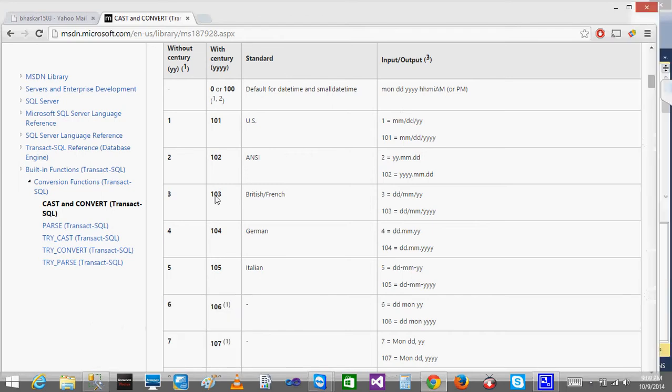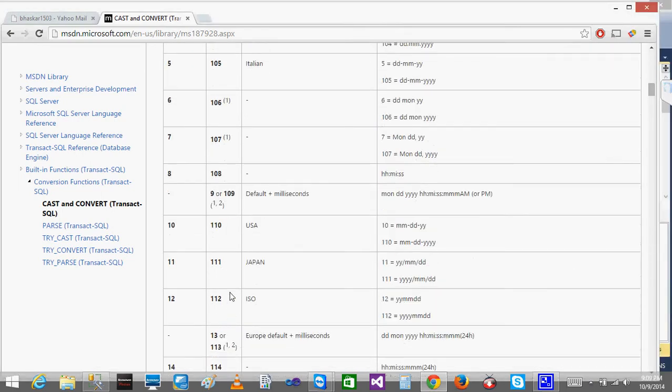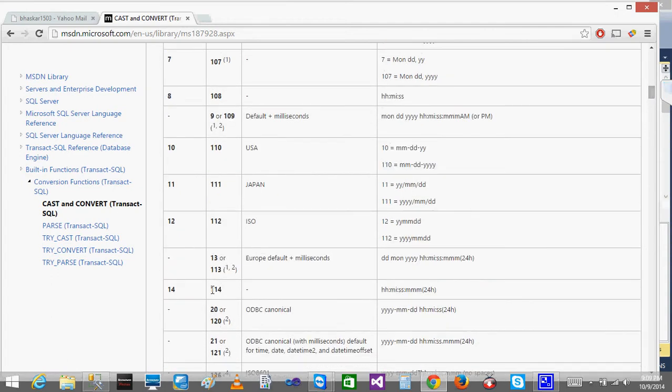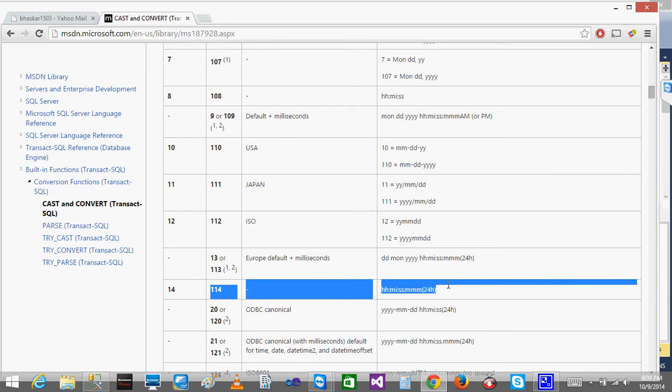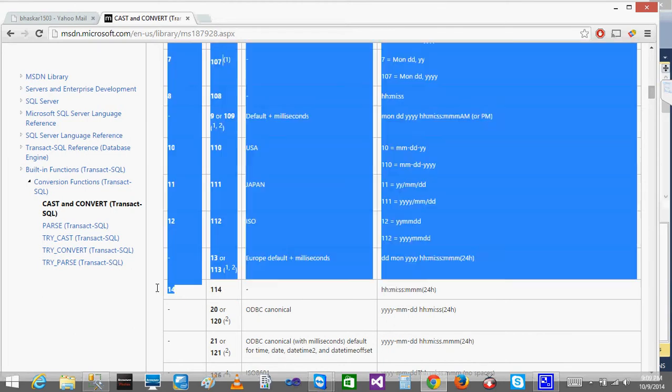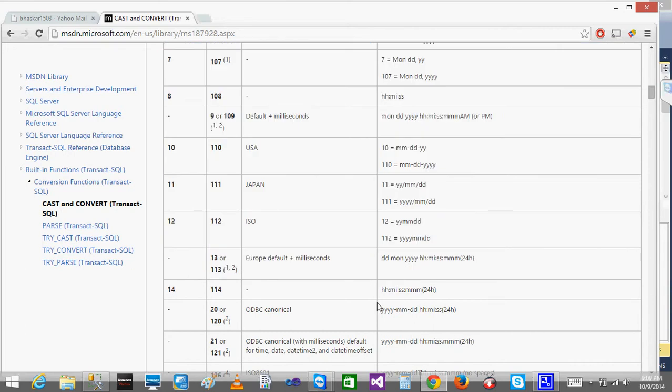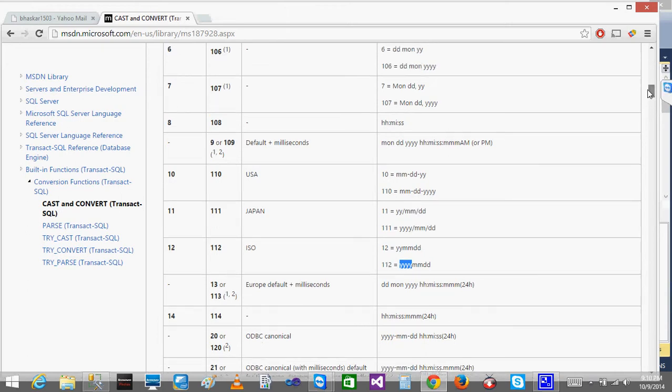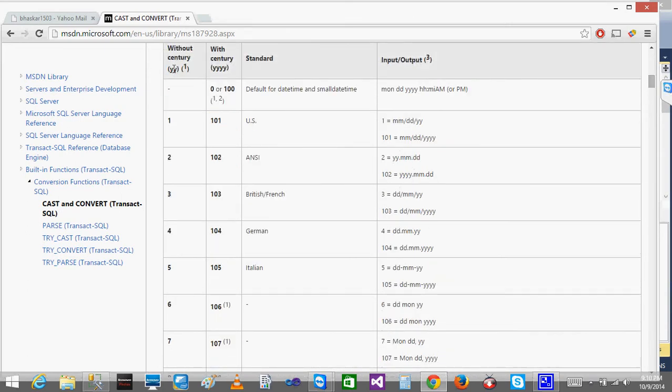See, I have given 112. When I give 112, it will show year, month, date. Then I have given 114, and it showed only the time for me. It didn't show any year, month and date, right? So this is a scenario. The difference between 14 and 114: here it doesn't have an effect, but you can see it when you use 12 and 112. When you use 12, it will show the year in 2-digit format. When you give 112, it will show it in 4-digit format. Same thing for all: if you use the left side one, you will get the year in 2-digit format, and if you use this one, you will get the year in 4-digit format.